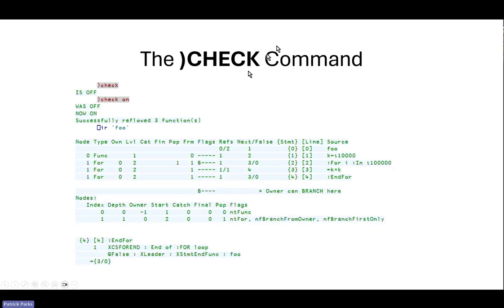Let's look at this in the X code, what this looks like. So remember, I had this foo function over here, which assigns a value to k. It then does a for loop iterating through these. It does k times k, and an end for statement is done. And when I turn check on, it does what's called reflowing the functions. Reflowing means that it's going to rebuild all of the functions in the workspace, either in the checked state or the not checked state.